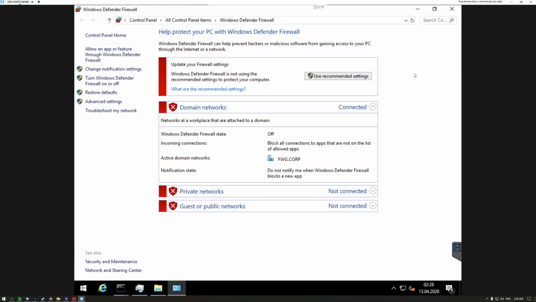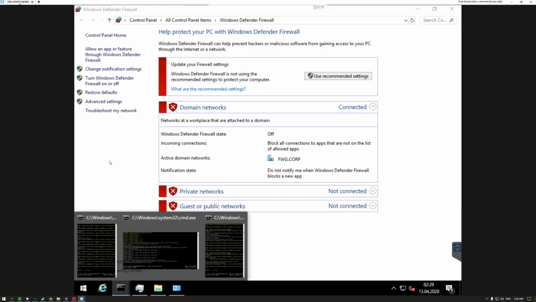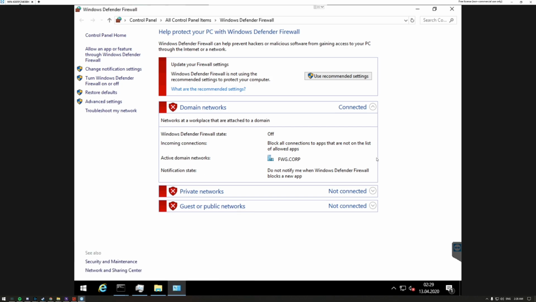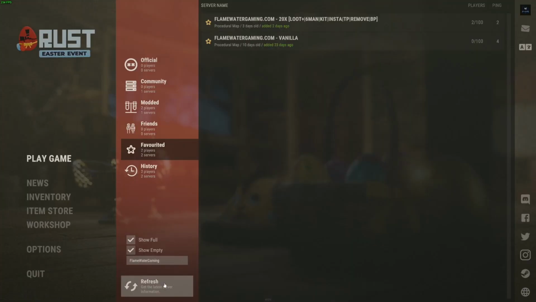And if you still are having problems connecting to your server or making your server available on the list for either you or anyone else, you also should try to disable your firewall, but it's not needed in any way.